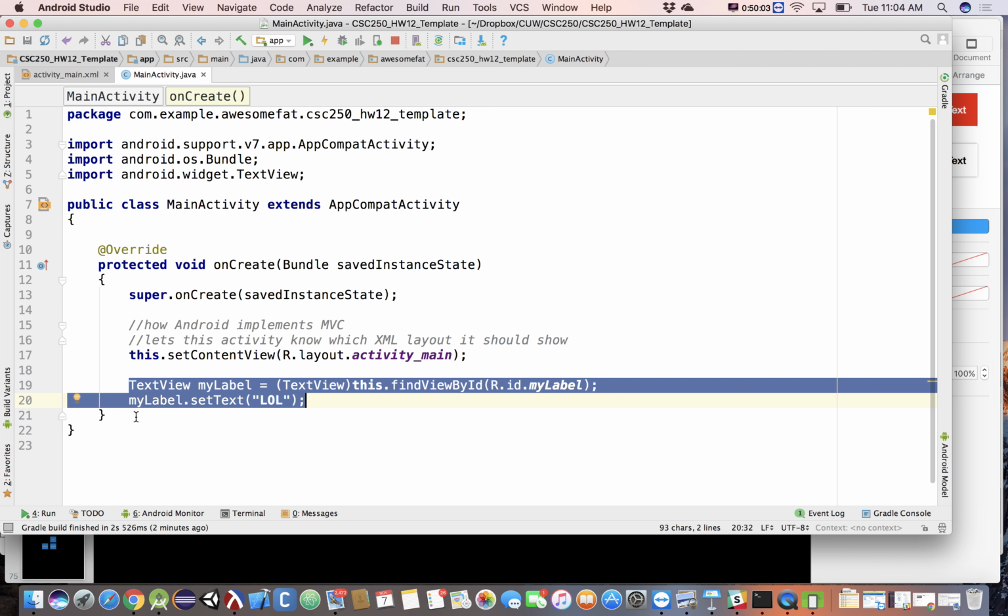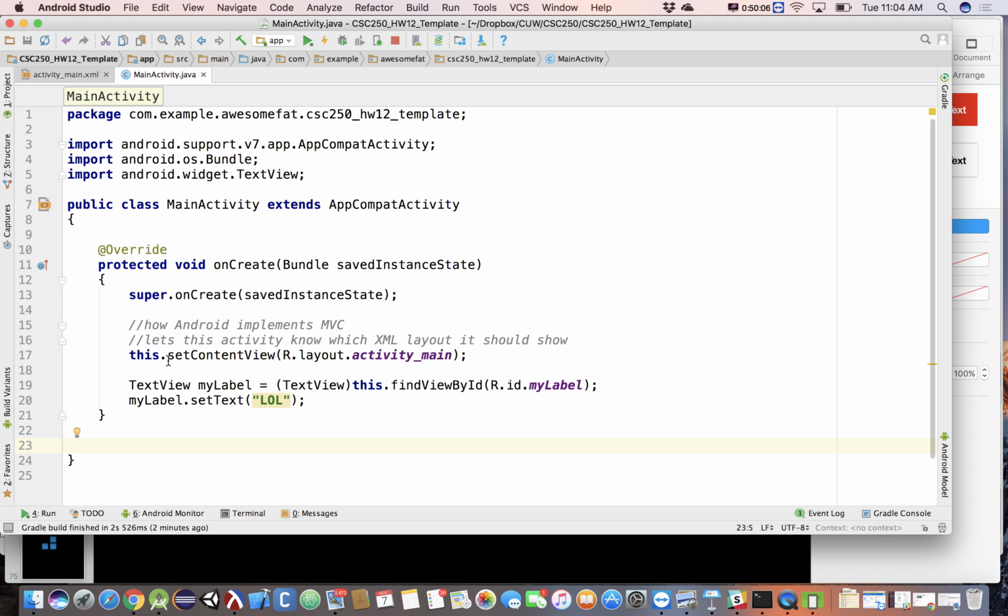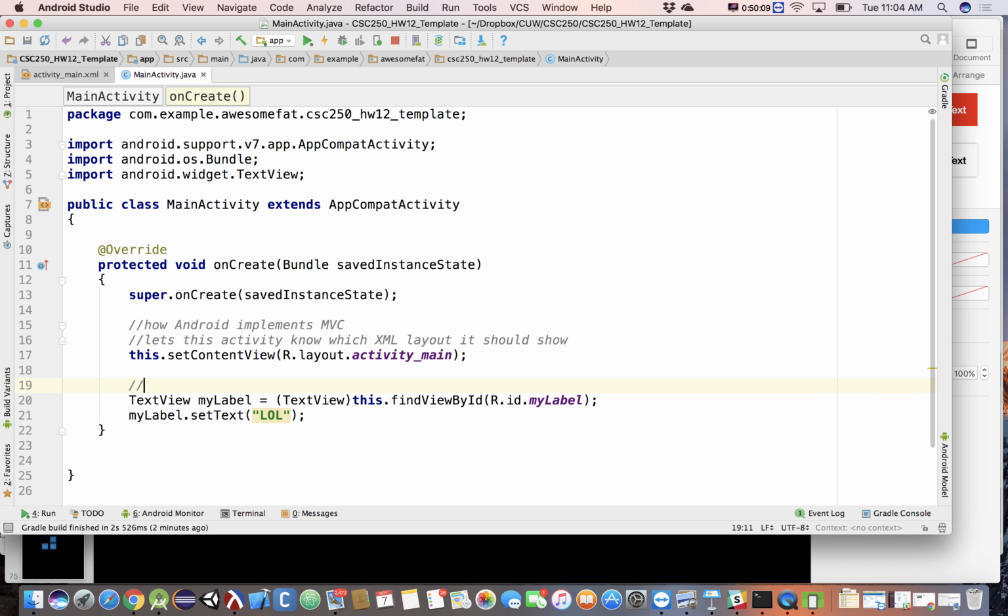So I'm going to create a function here. Again, this is another example of MVC, linking interface widget to local variable. I'm going to create a public function here, and we can name it whatever we want. I'm going to call it onChangeButtonPressed.